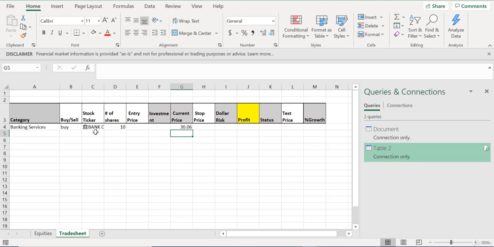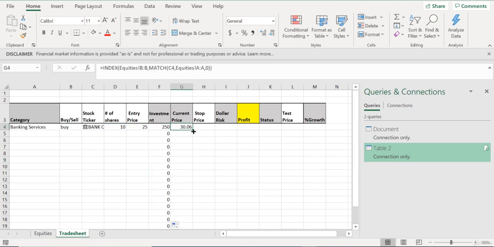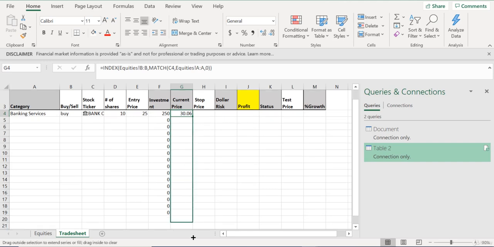All right. So from the stock ticker, I pull in the category, I pull in the price into my trade sheet. Let's say I got into this trade at $25. So what is my investment? Well, my investment is the price times the number of shares. So I just do that one easily. This times this. Now I'll drag this down. Current price, I drag it down.